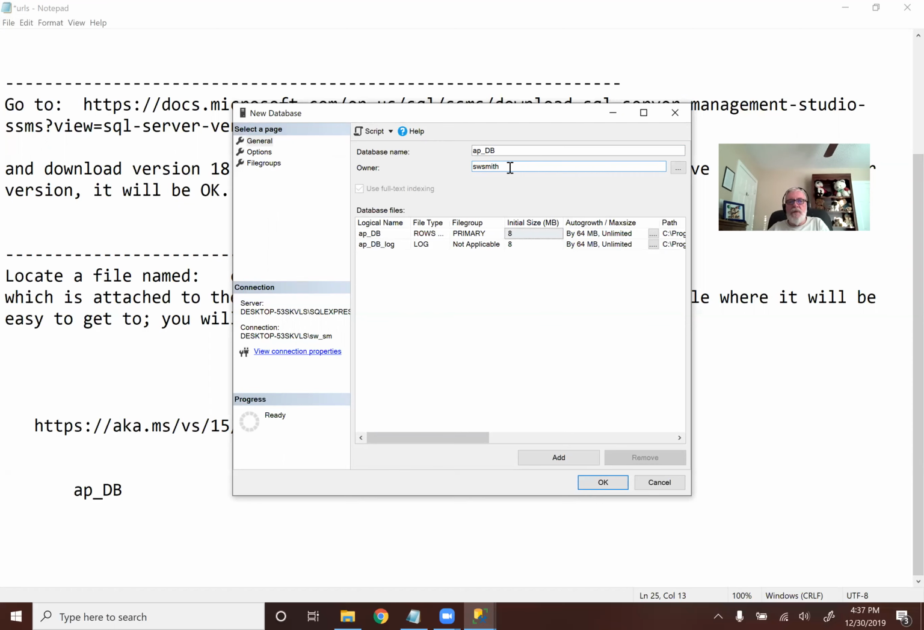If you goof that name up, there's going to be a problem. So the owner has to be your user. Your name is not SW Smith. You created a different username. Make it be your username. Okay. Do not click add. You're going to click OK. The only thing you have to get right here is the database name and your username. That's the user that you created at the login part. Say OK.